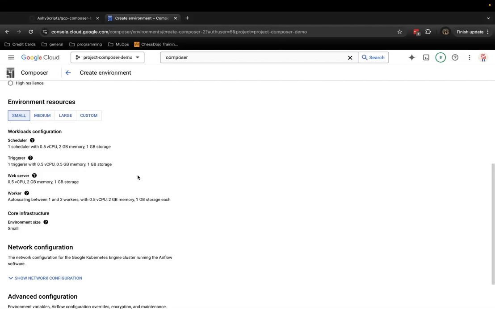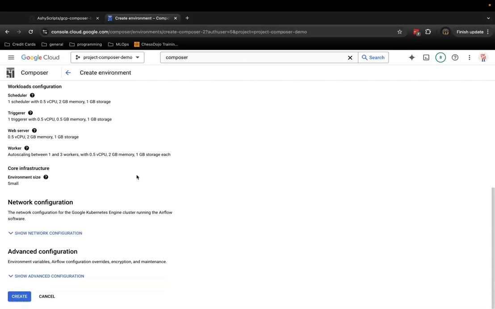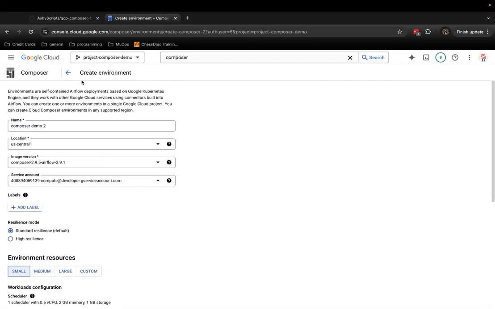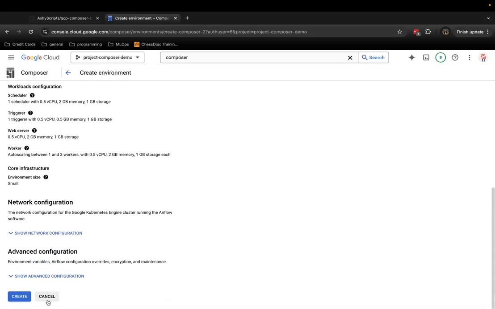But if you want to do something for your project, which I highly recommend, you need to change the workers accordingly, maybe go by medium or large, based on your need and preference. And network configuration, nothing changed. Now you hit create, but I'm not doing this because I already created a Composer environment. This is all you need to do. It takes on average between 20 and 30 minutes to be created, and then once you create it, everything is set to go.